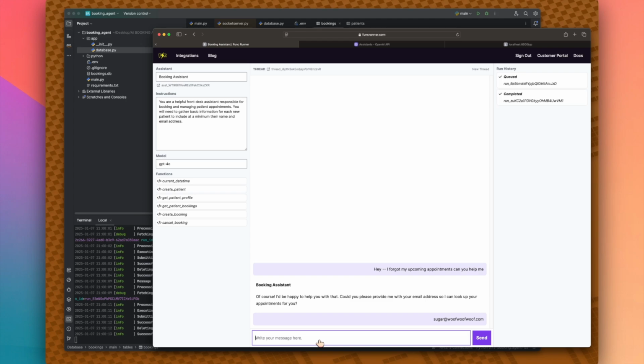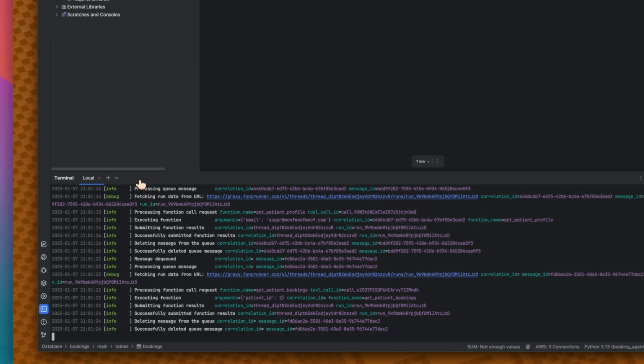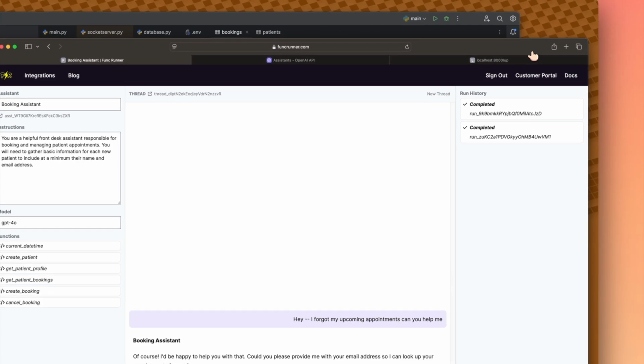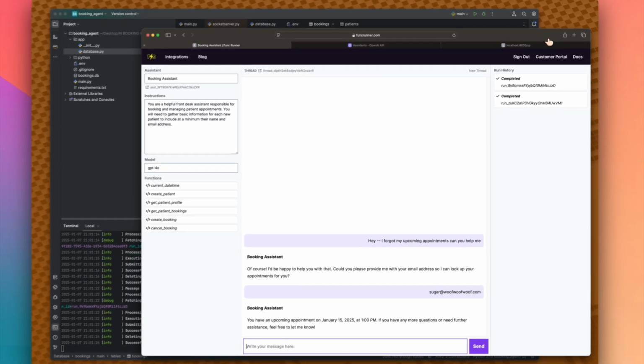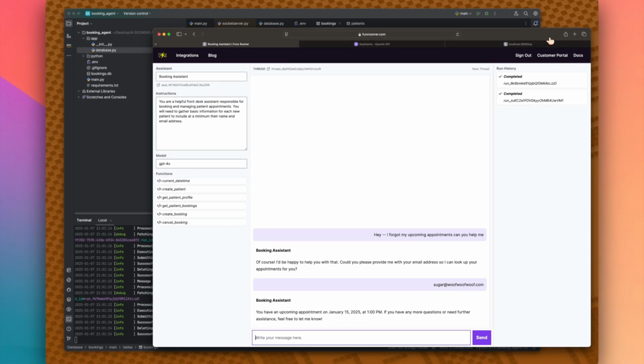What our OpenAI Assistant, or our booking assistant, is going to do is go and look for a patient profile that matches that email address. And then we should see our booking assistant go back to our application here and get all their bookings for that given customer or that given patient. And that worked. So it says you have an upcoming appointment on January 15th, 2025 at 1 p.m.